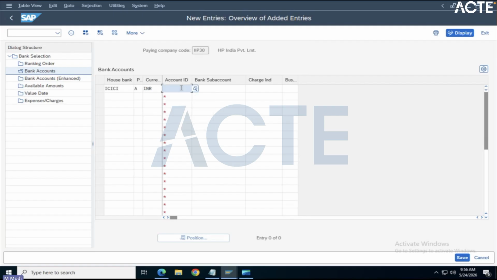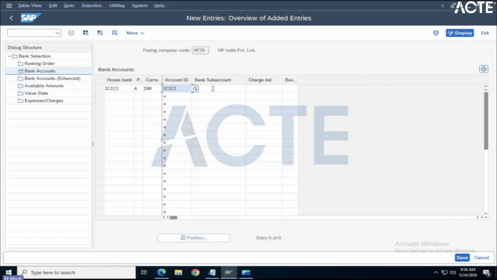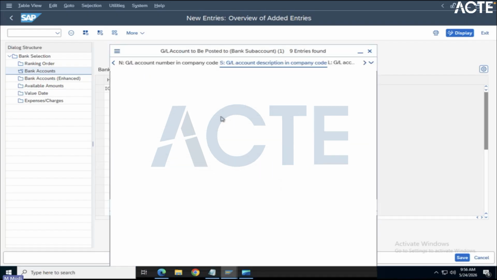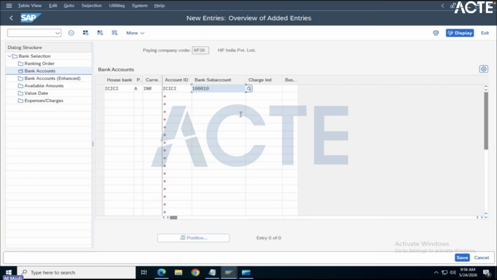Account ID. We had ICICI something, right? We will get it here if you don't. See, it automatically came. Some account you have to give, this GL account. Just the ICICI main GL account we had created, no? 10010, yes. This one you have to give.